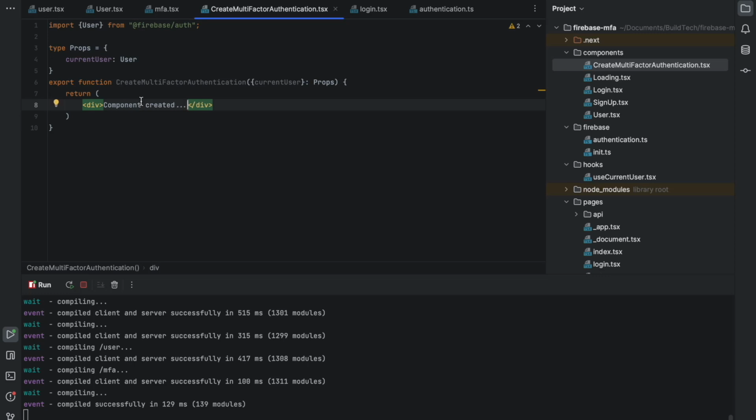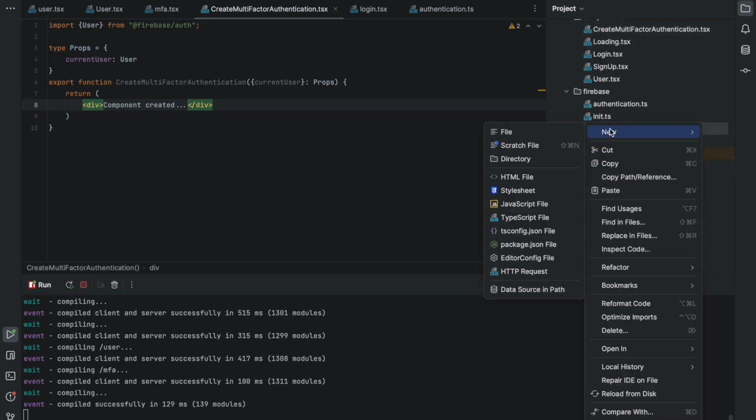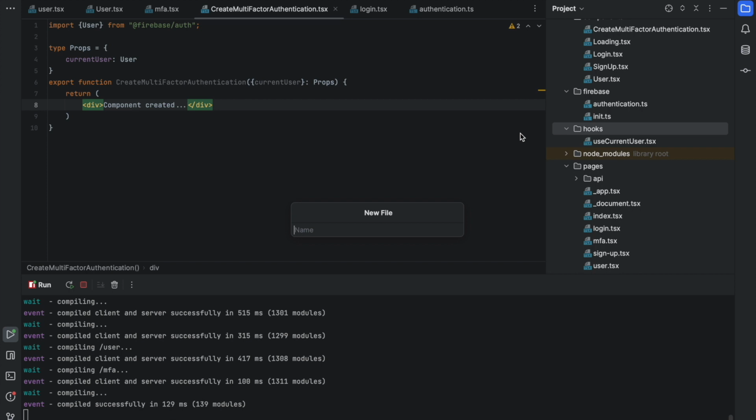What we are going to do here, we are going to do two things. To create a second factor authentication, we should verify the user with our recaptcha. So what we are going to do, we are going to create a custom hook that will generate our recaptcha into this page. Let's create this hook right now. We will call this hook use recaptcha.